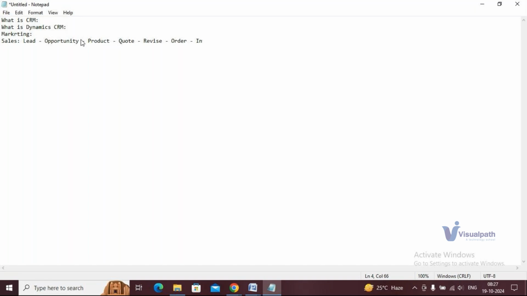And then an invoice will be generated which contains the product details and final price, and once so, the customer will pay based on the invoice. So this is how a sales process will happen in the real time world, right?